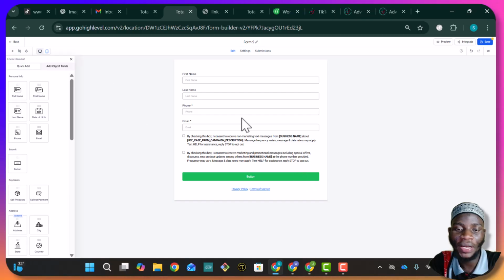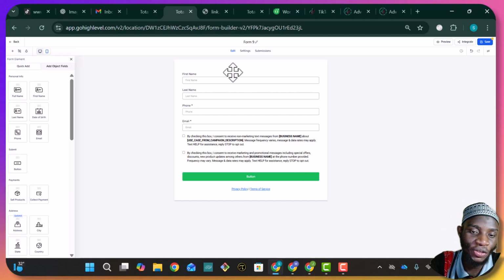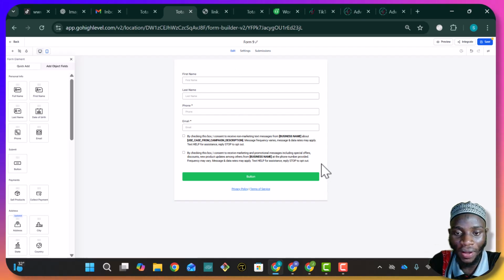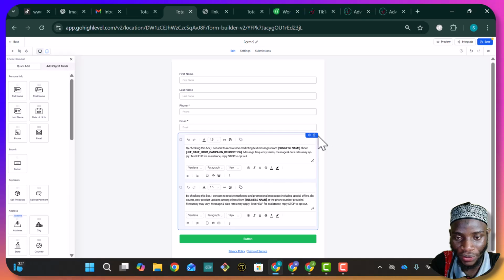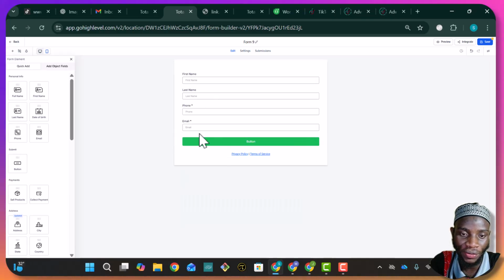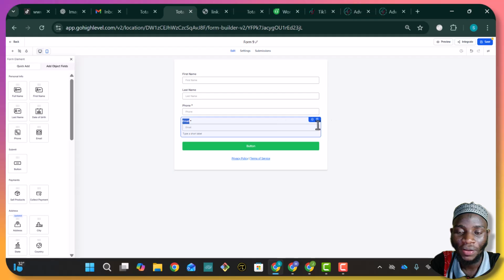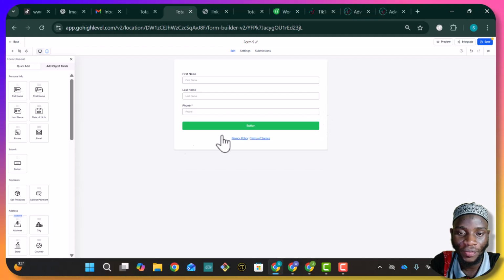So creating the form from scratch, this is what we have. We can simply use this as our form. We can delete this section, we don't need it. We can just have email and phone number. You can see phone number is mandatory, and email is also mandatory. I will just remove email for the sake of this training. I just need the name, first and last name, and the phone number. Alright, save it.